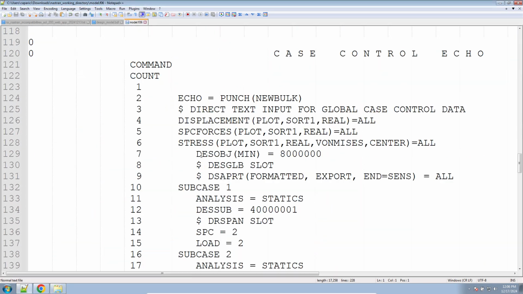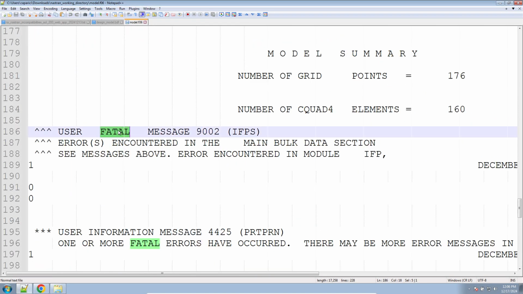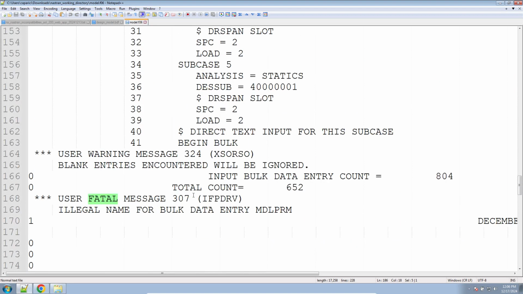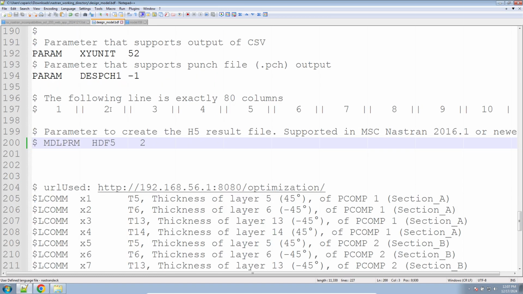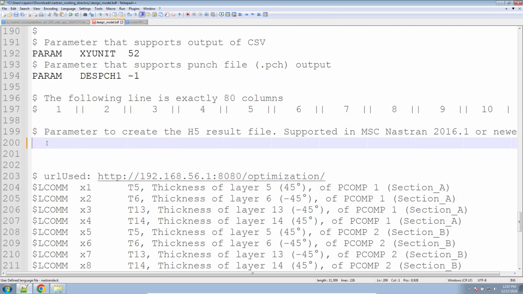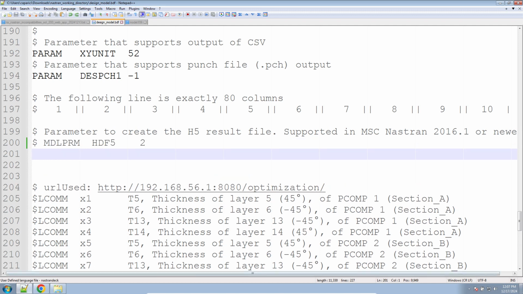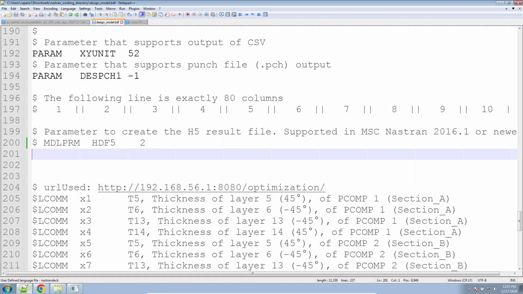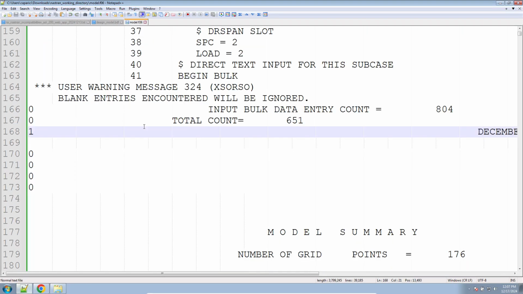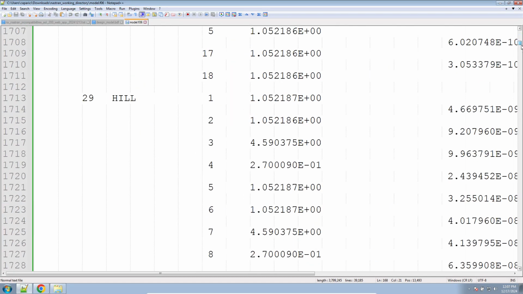So remember, let's go ahead and see 307, right? So this is the user fatal message that we get. Illegal name for bulk data entry, MDL-PRM. NX Nastran is saying, hey, I don't know what entry this is. That's because it doesn't exist for NX Nastran. So what we did was either delete it or comment it out. And now what we can do is rerun that bulk data file with NX Nastran. Now, that error may be gone, but we might get additional errors because of other incompatibilities.